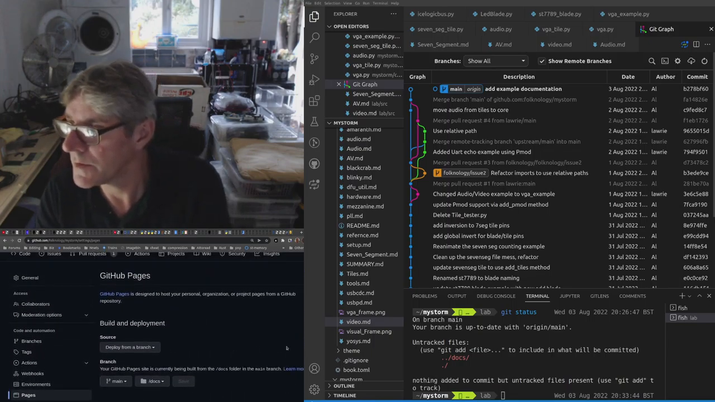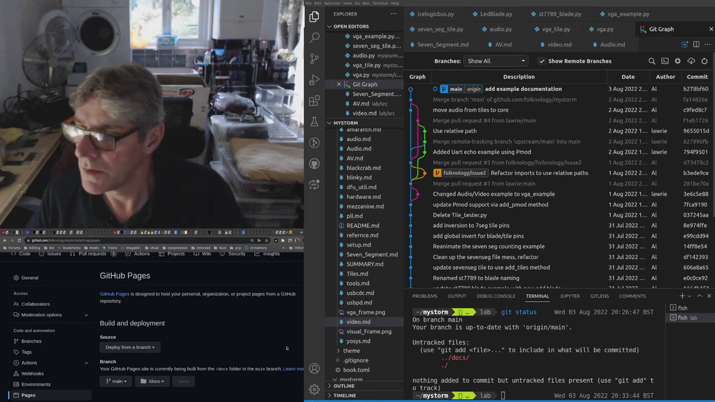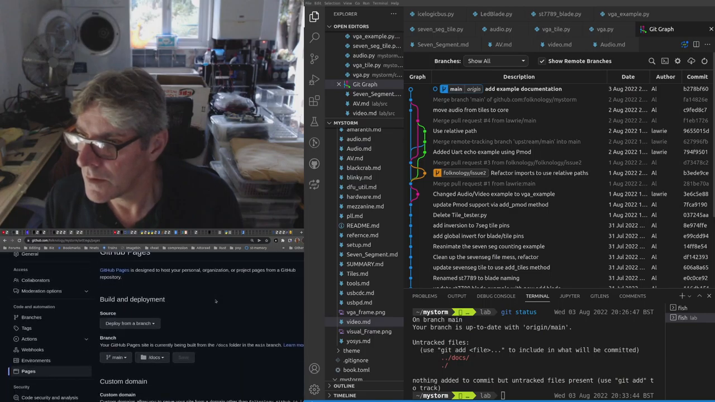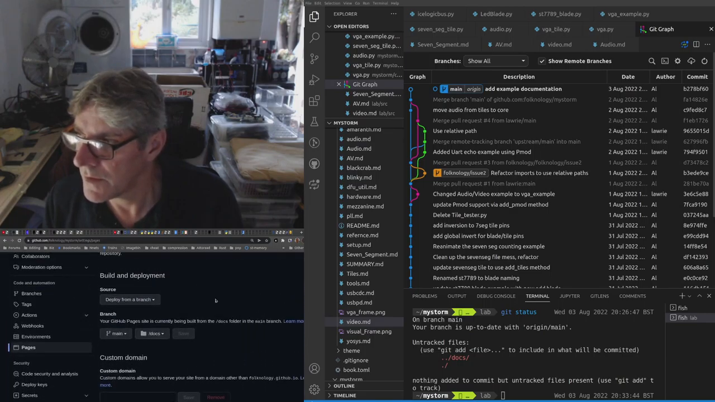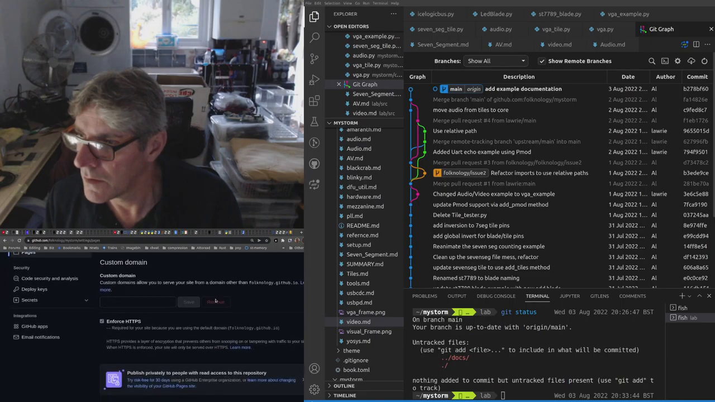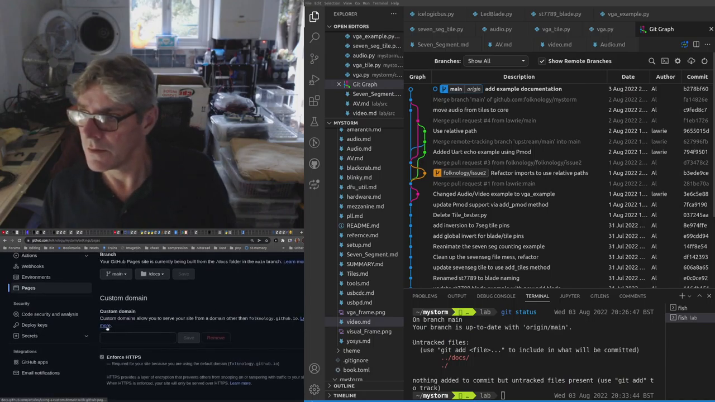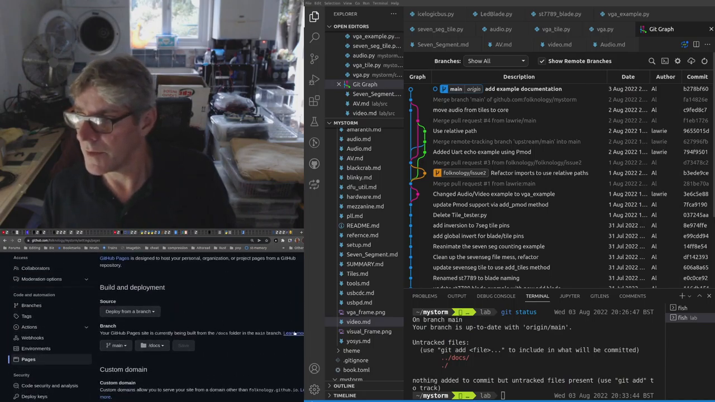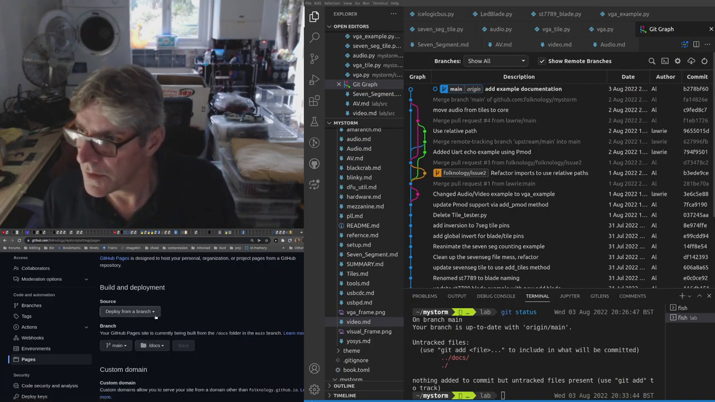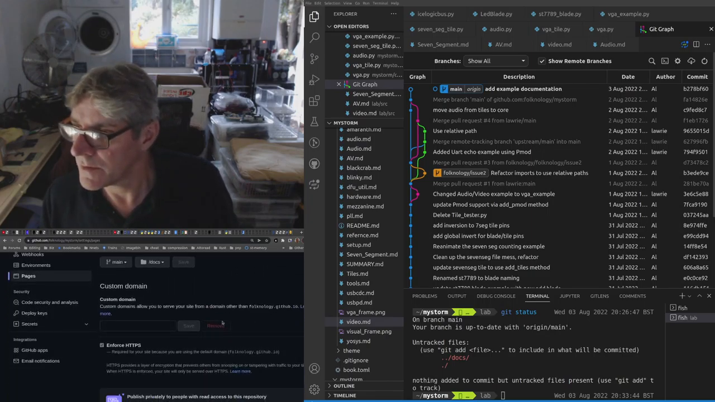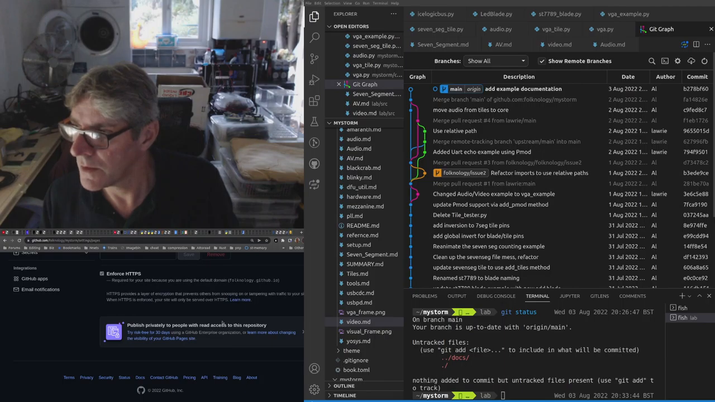How do I get to see this? Where is the link? I should have a link. Does it not provide you with the link after you've added that? I'm not using custom domain, I might do that later. Main docs, save. So how do I know what page it is? Damn it, this is annoying. I think it put a link in there.